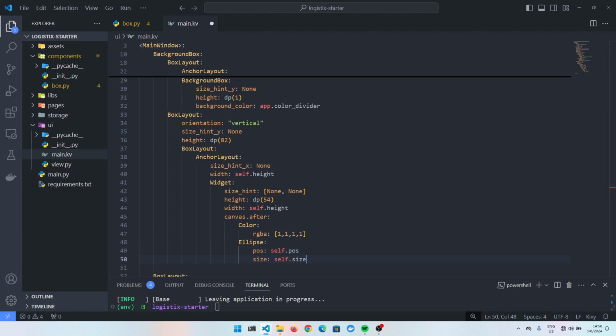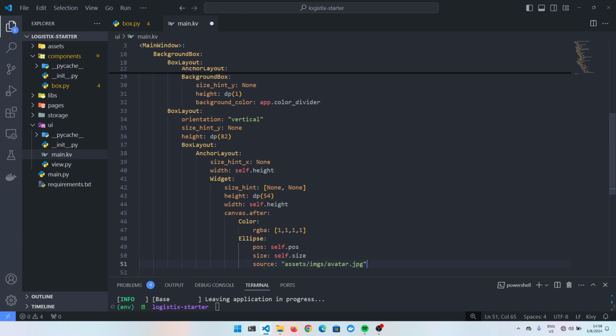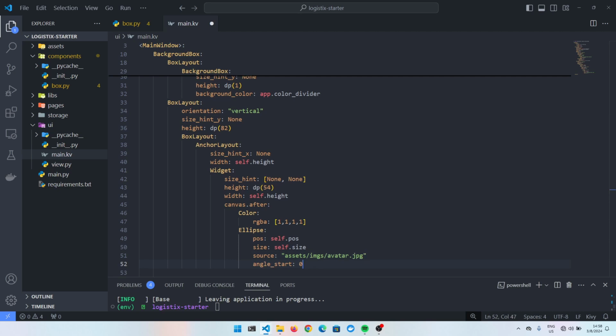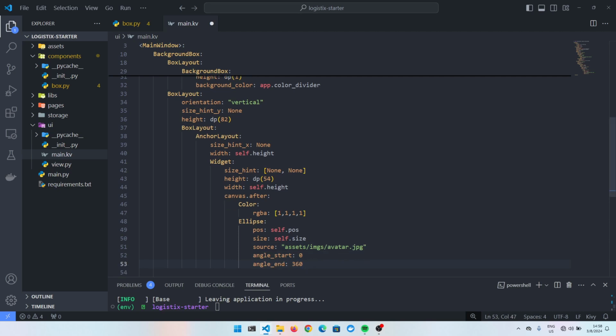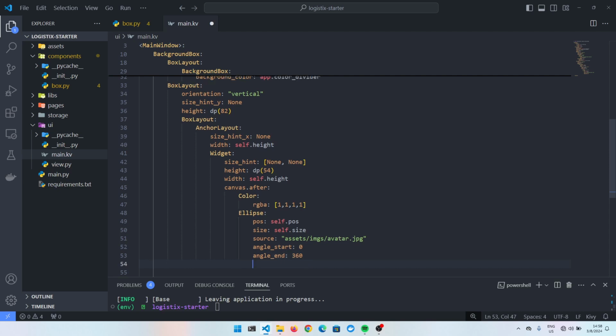Now here's where the magic happens. Instead of drawing the ellipse with the white color, we want to take the pixels of our avatar image and use those to draw the ellipse. To draw this ellipse, we need to tell Kivy the angle to start drawing from. We will start at 0, then we need to also tell Kivy where to stop. We will stop at 360. We all know that 0 to 360 is a full circle, so that's what we get. We should now have our avatar.